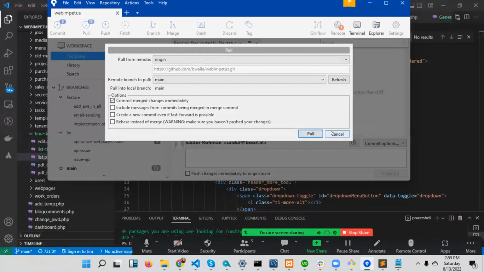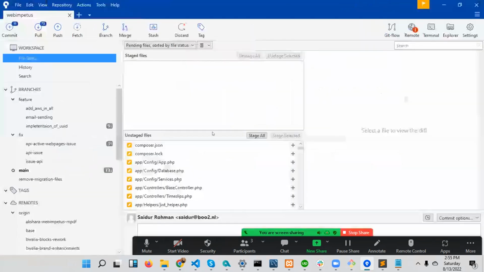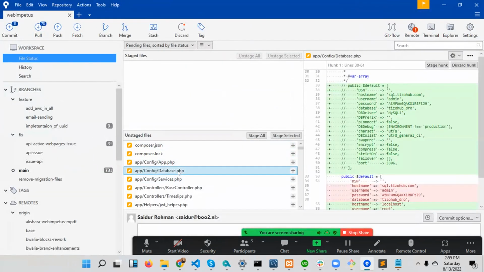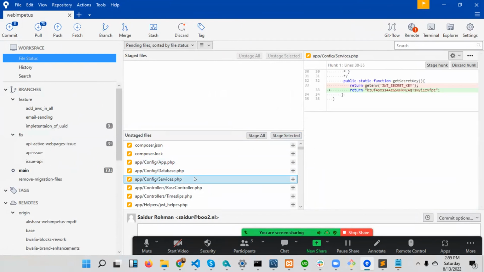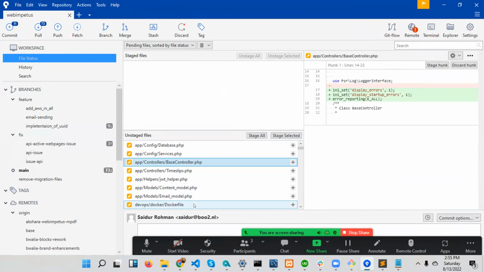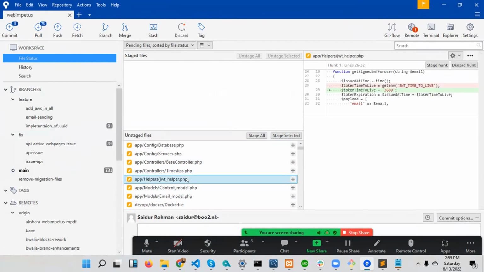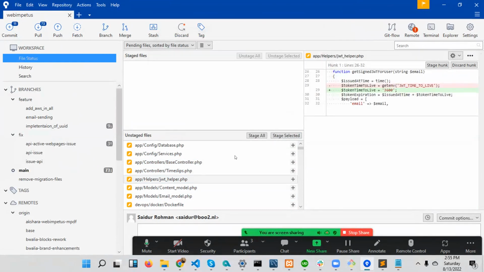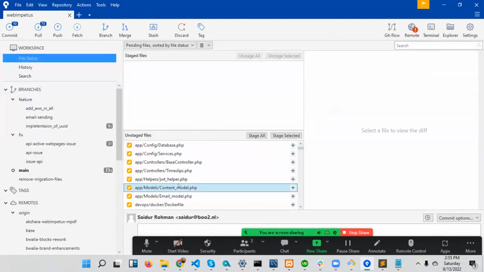What we can do, once you finish, don't commit in the main branch. It will override everybody else's changes. Okay. Because I have a lot of changes done in the DevOps folder. Let me discard all those changes, then I can pull, I think. Yeah. That's a good idea.